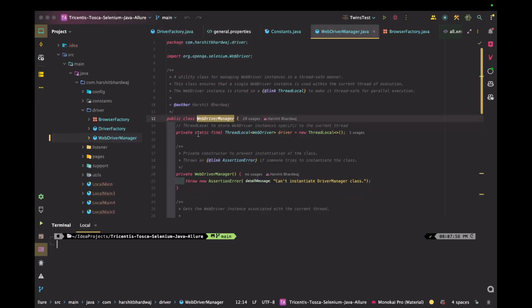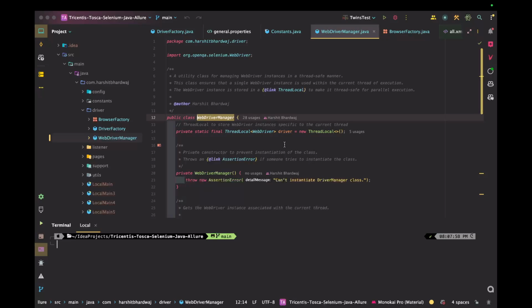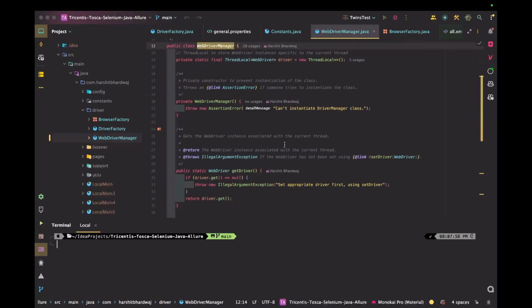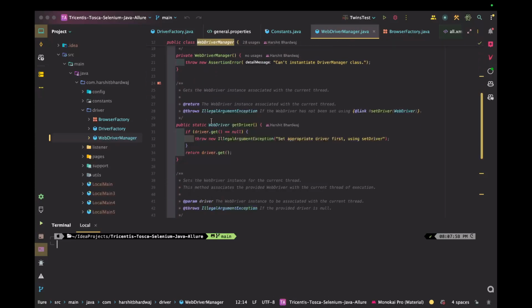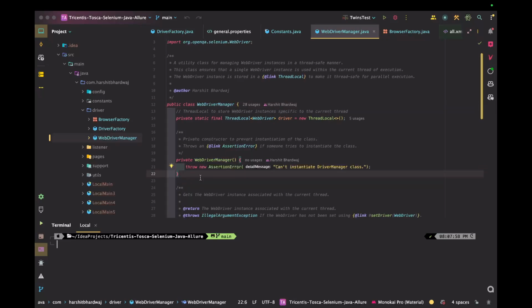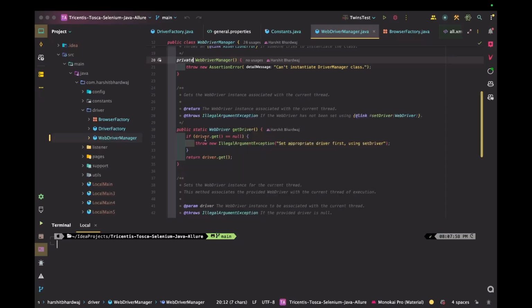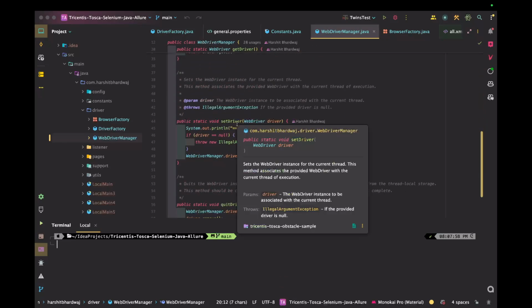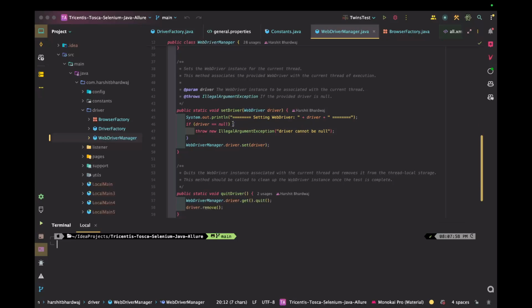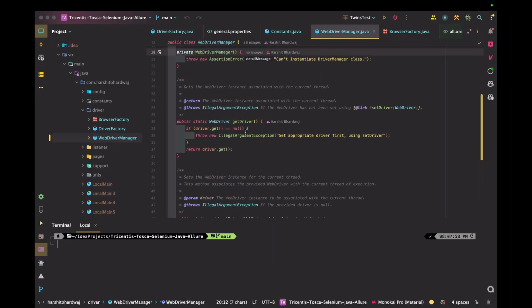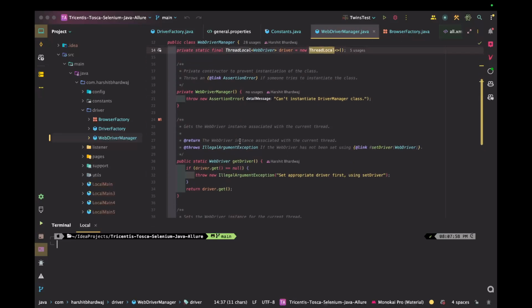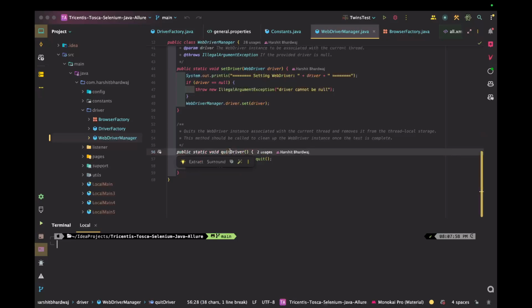WebDriverManager is responsible for spawning our different threads related to the drivers, because we also support parallel execution. There are two static methods, and once again, since we do not want the client to instantiate this class, the constructor has been defined as private. getDriver will be returning the thread local driver, and in case it's null, it will throw an IllegalArgumentException. setDriver will be responsible for setting the thread local driver, and once again, if we pass the driver as null, an IllegalArgumentException will be thrown, or else our driver will be set in this thread local instance, and that will be returned using driver.get. And finally, we have a quitDriver method, which will be responsible for quitting the driver.